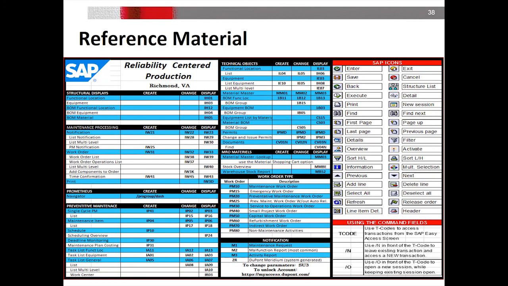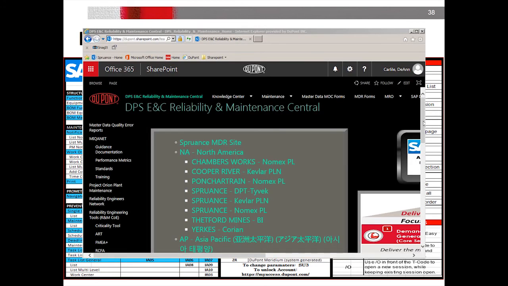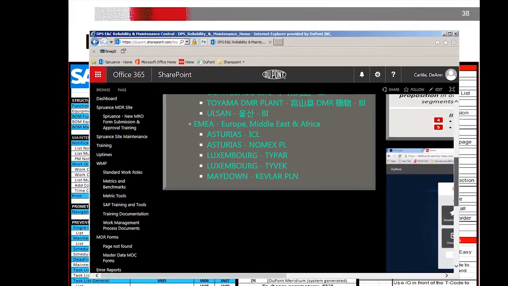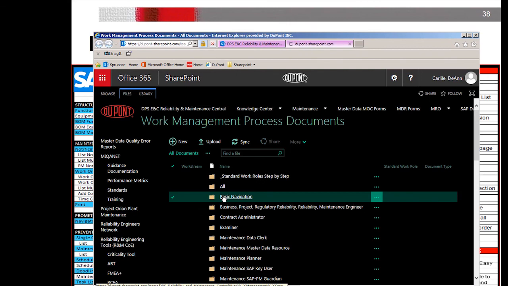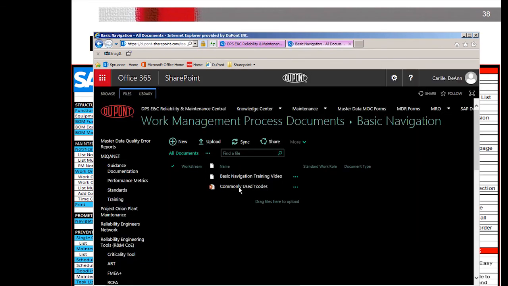This is a reference document of the most commonly used T-codes that can be found on the DPS SharePoint site under WMP, Work Management Process Documents, in the Basic Navigation folder. The document name is Commonly Used T-codes.